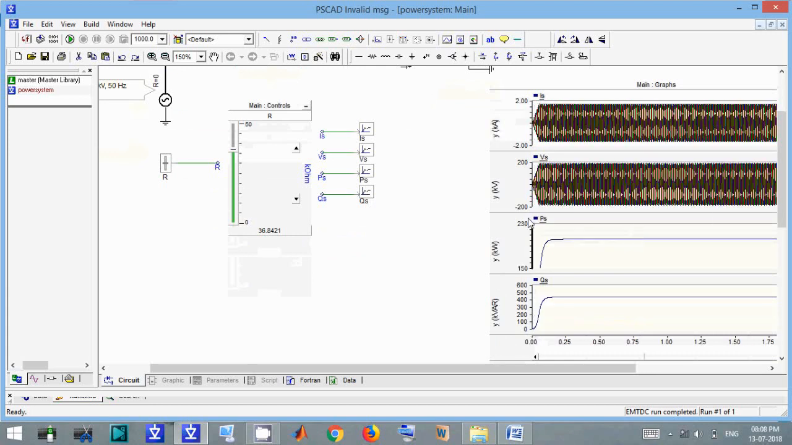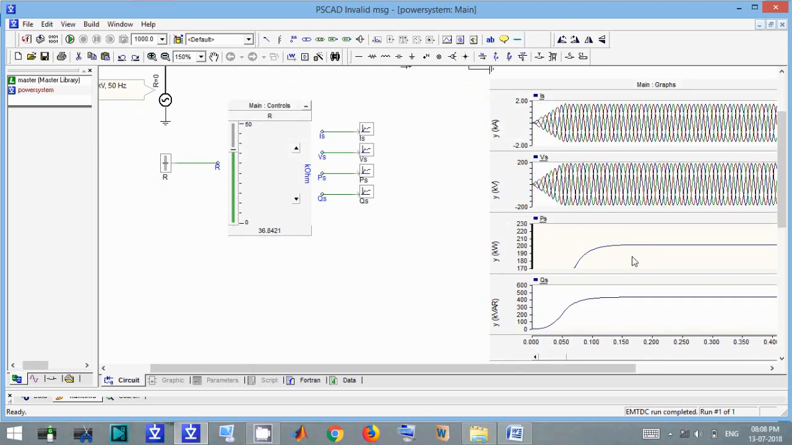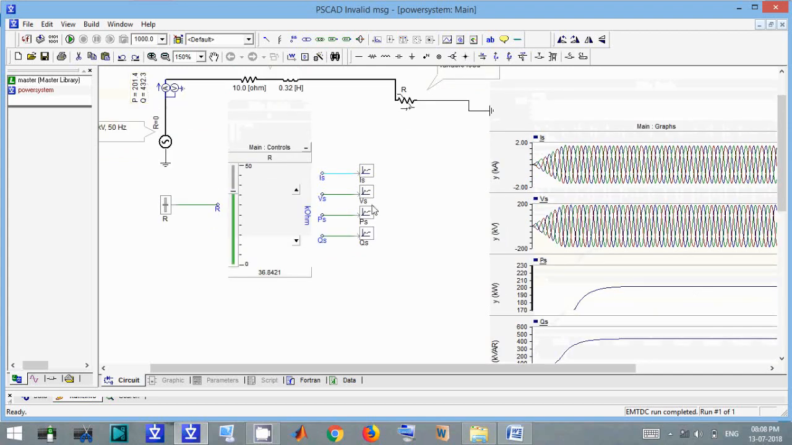You will have this much amount of active power and this much amount of reactive power. Here reactive power is decreased because resistive load is increased. So this is the use of slider switch.